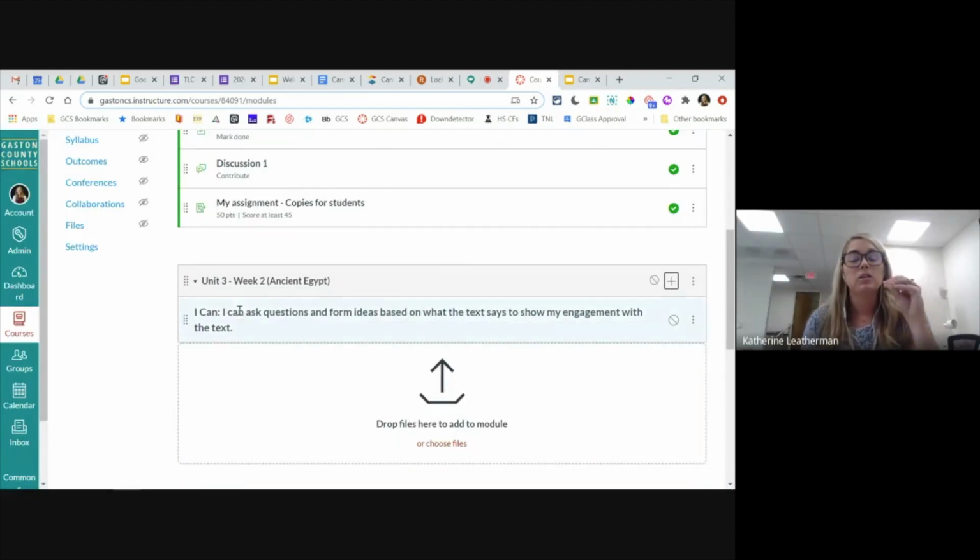Now, it is literally only text. Like they can't do anything with this. They can't click on it. The only time they're going to see it is when they're on this modules page, but it kind of gives them like a little preview and it just puts it there.